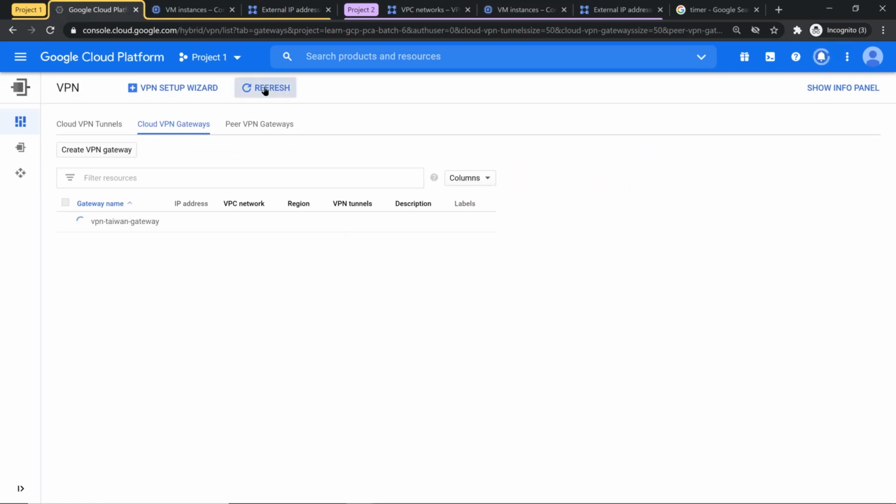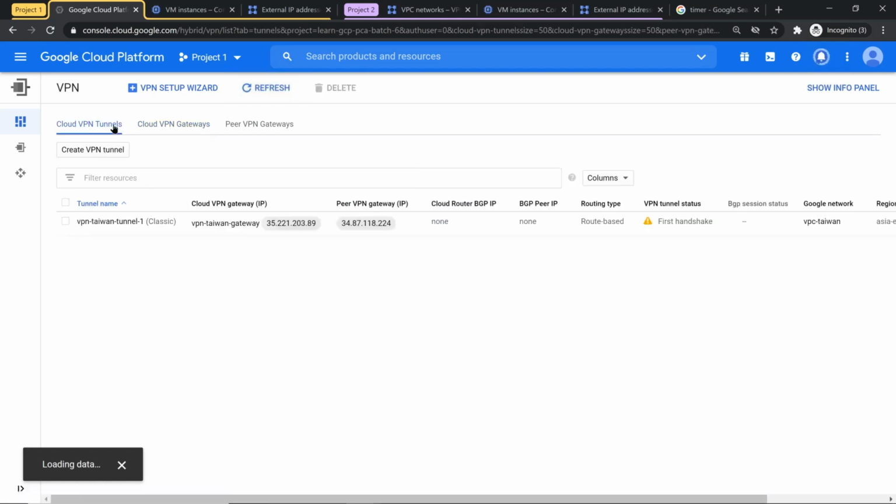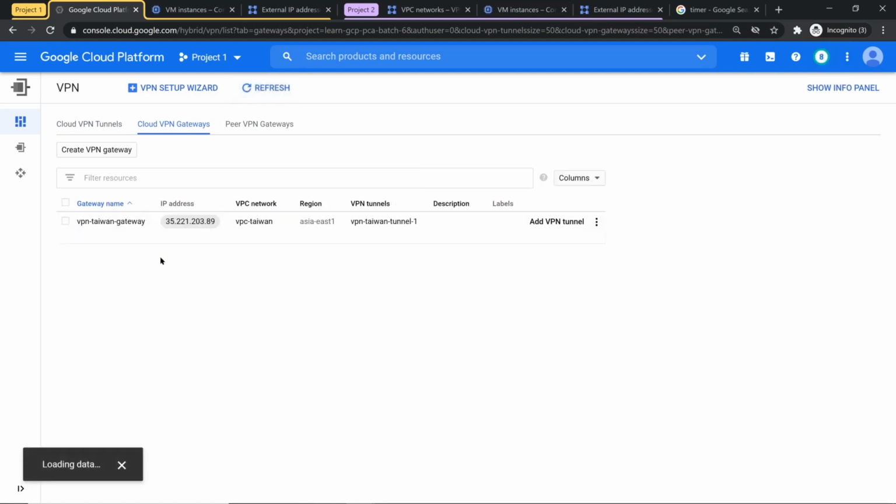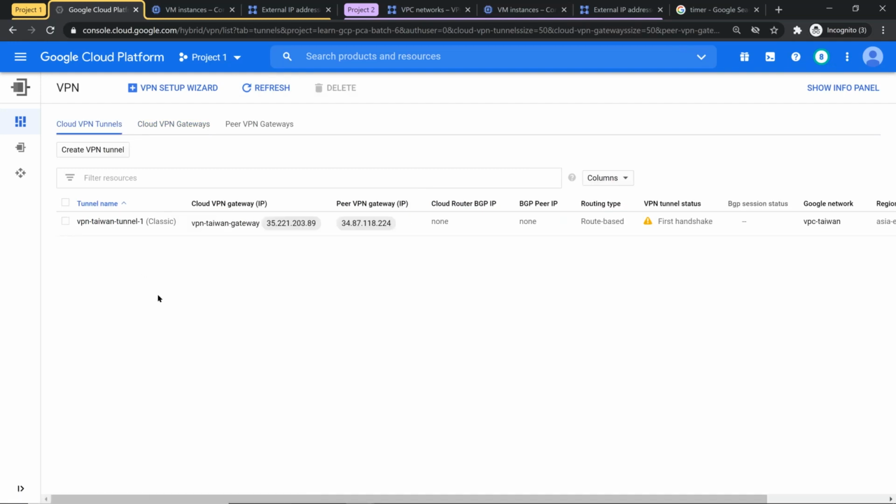Okay. So let me see whether the gateway is created and the tunnel is created. The gateway is created. And if I see the tunnel, it is also created. It's in classic mode. Forget about this BGP stuff. We are going to talk about that soon. The type of routing which you have taken is route based. The handshake is pending. So from the peer network, you have to do a handshaking. Only then can the packets be communicated. So that is currently pending.